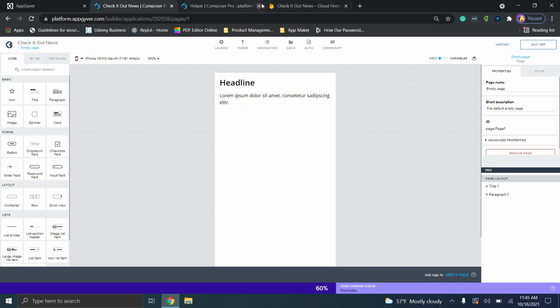Now, while these things are loading, the next thing I would recommend doing is going to firebase.com. But before we jump over there, I'm going to give you the typical walkthrough of Appgyver and their interface. This is going to be about 60 seconds. Feel free to skip ahead if this is something that you're already familiar with.